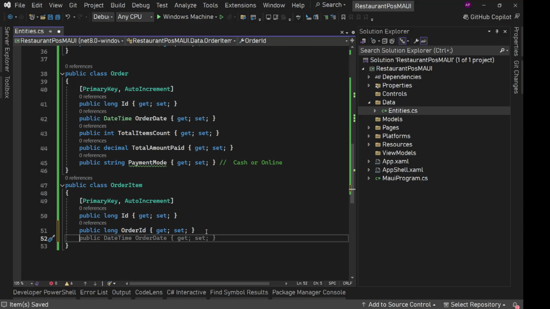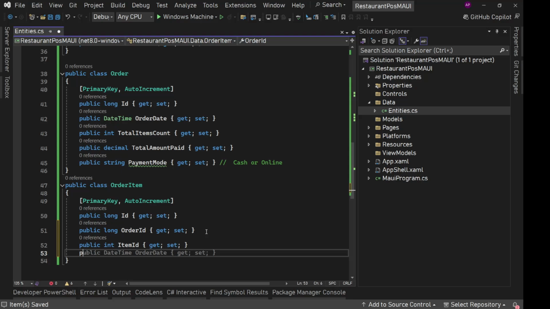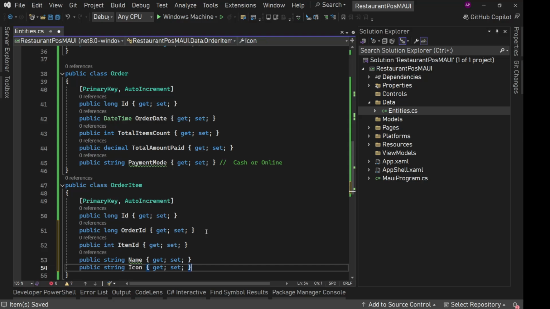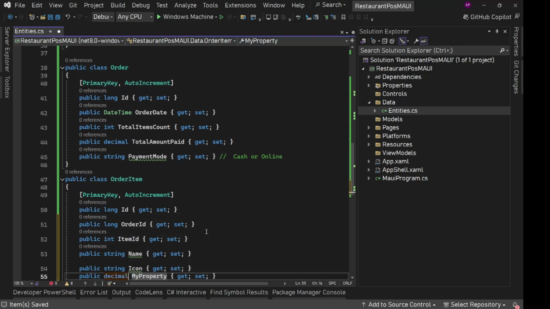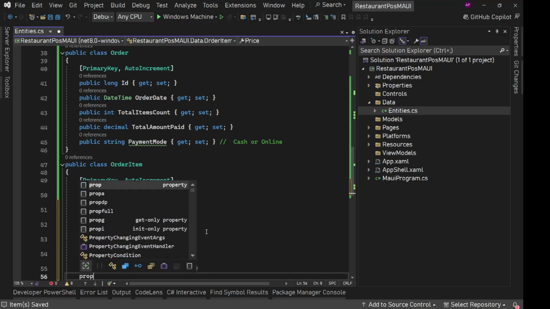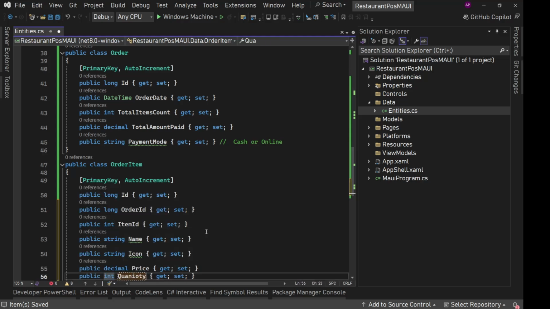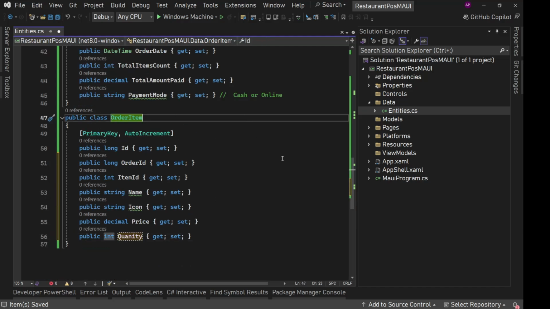Now after order ID, we can have item ID, which is actually menu item ID. So item ID, then we will have our name, menu item name, icon, and price, and quantity, because we want to display the exact quantity of that particular item which was added in some order. Okay, quantity. All right.